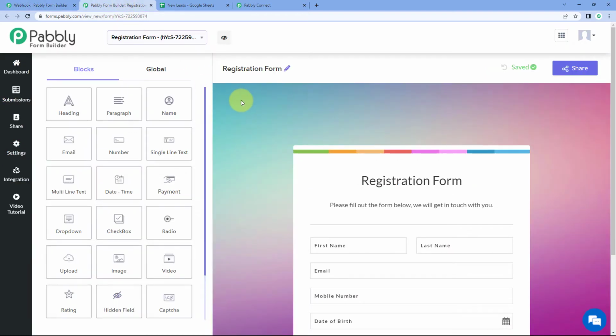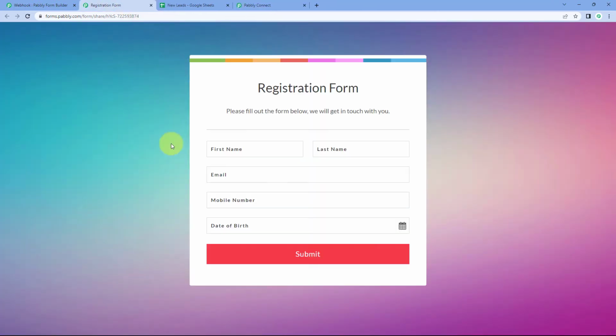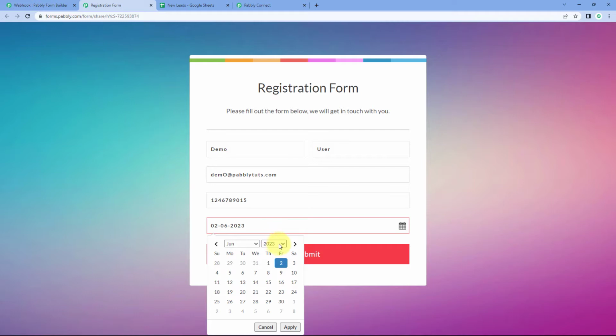So let's make a test form submission over here. I'll just open this form in preview mode and then we are going to enter the details of a dummy user. For example, the name of the person is demo user. This is the dummy email address of this user. Also a dummy mobile number. And then let's add the date of birth as well.